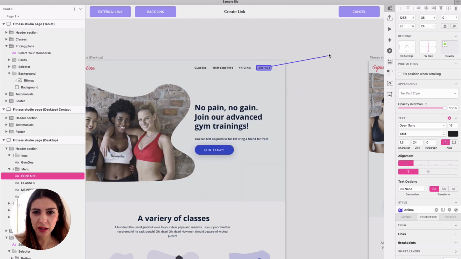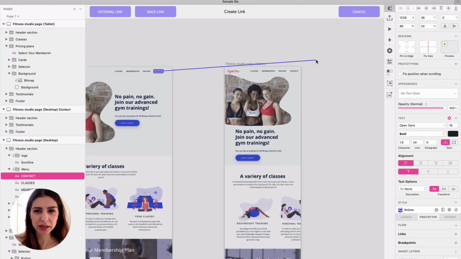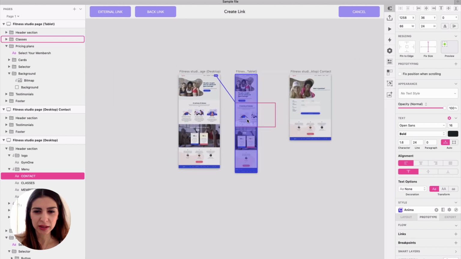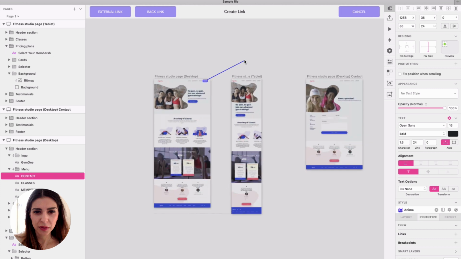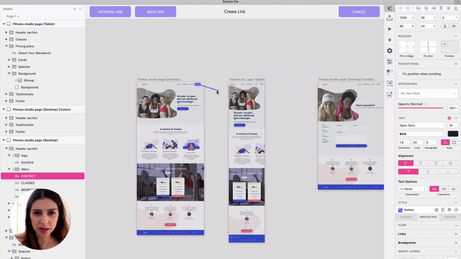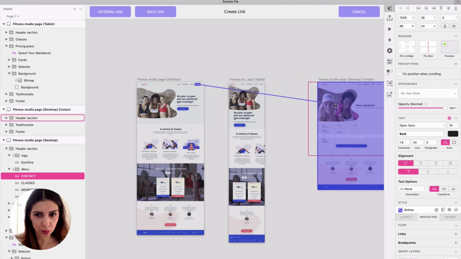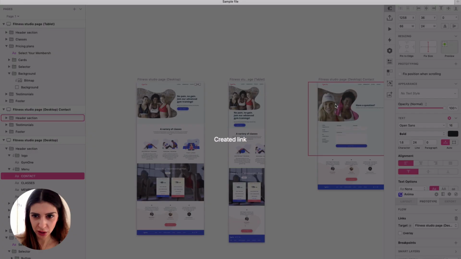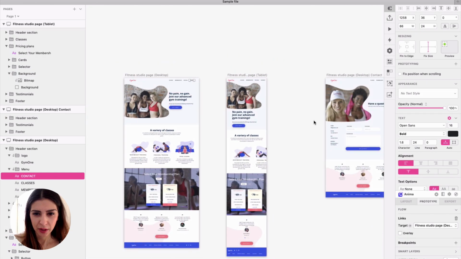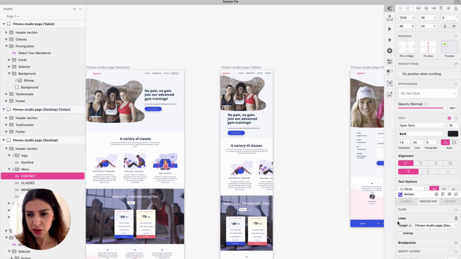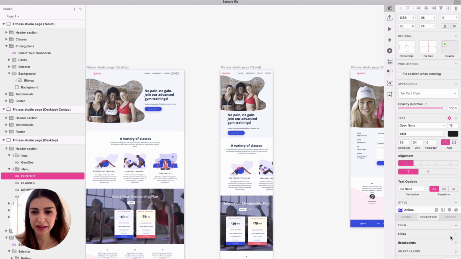This will open the Anima tool, and as you can see here, I'll be able to select the screen that I want to connect this to. Once you click on contact, I want the user to go to the contact page. So I'm just going to click here, and then we'll say okay, created link. The link has been created. Over here, as you can see, you have the link, and then you have the target, Fitness Studio, the contact page. If you've made a mistake, or if you want to change that, simply click here and it will be deleted.